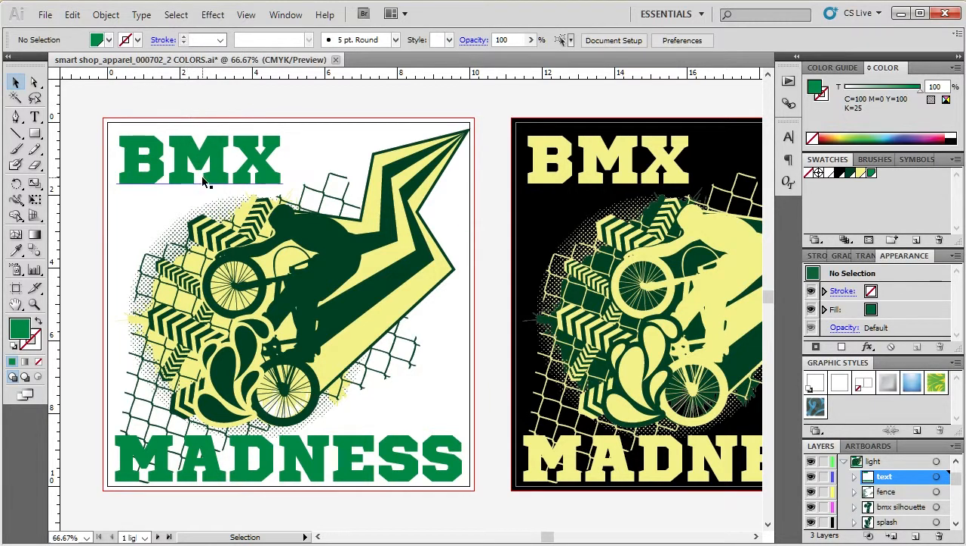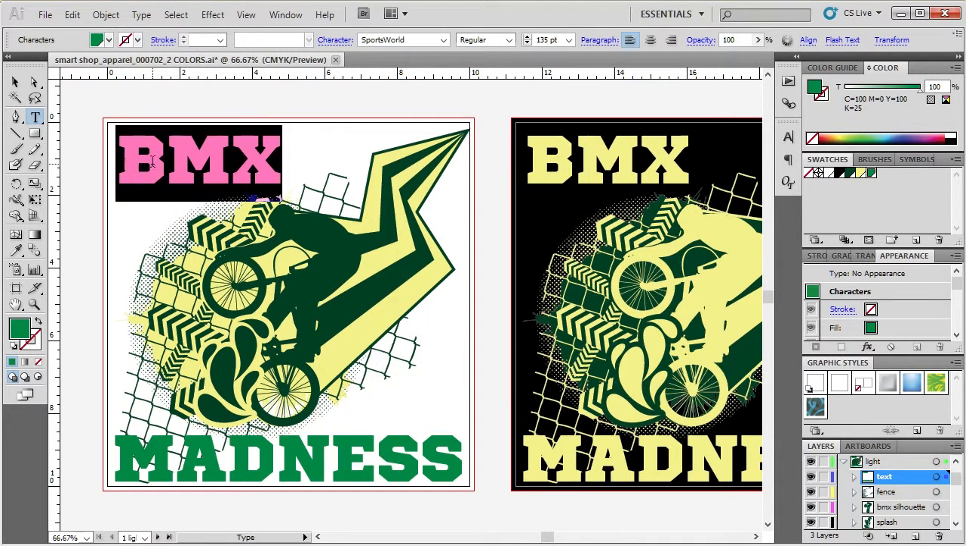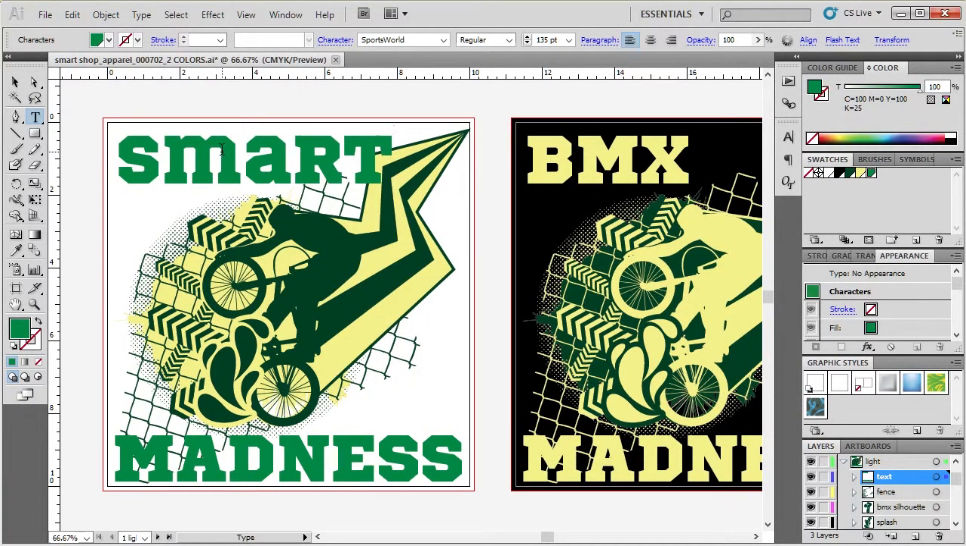When it comes to changing the text, let's say instead of BMX we want to place some other text, it doesn't matter. You can either select the type tool here on the panel, or if you work mostly through the keyboard, just type T on your keyboard, and once you hover over the editable text, it will show up. So I'm just going to select this text, Control A, which means I'm selecting everything. I'm just going to type smart.